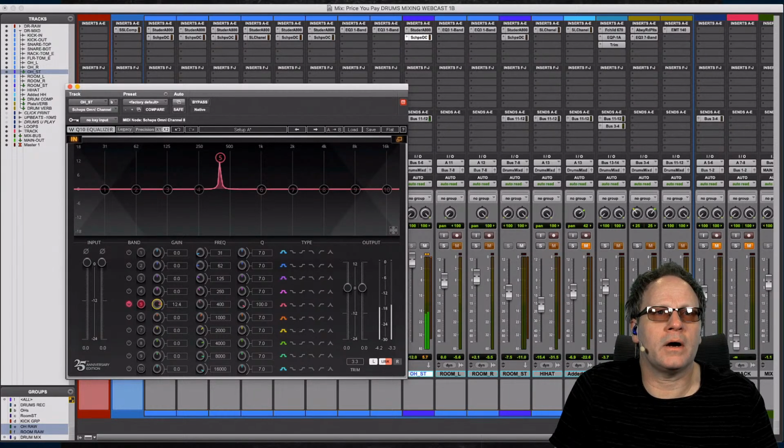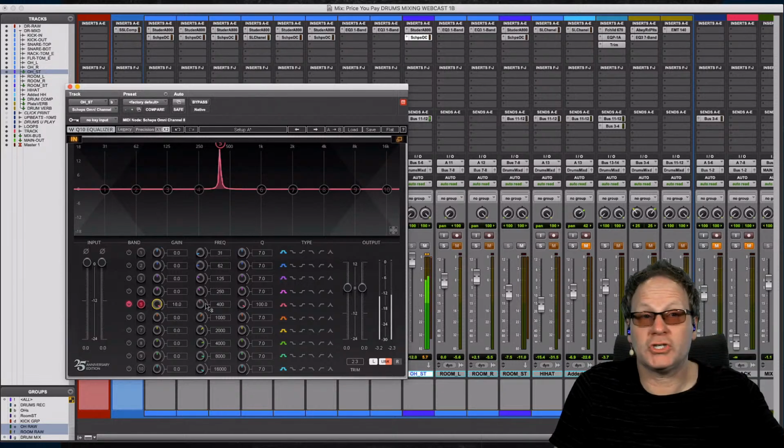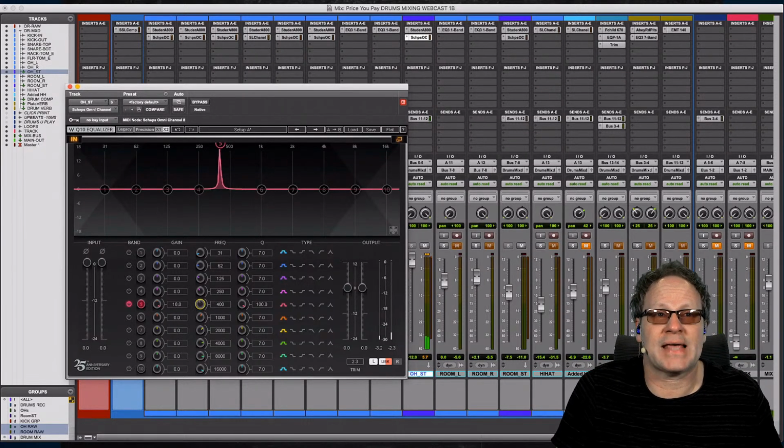And it's one of those where most of the time when I show someone a move like this, they're like, well, how did you know to do that? Well, basically we narrow up a Q on a parametric band and we just start sweeping until we find the sound that we don't like, the sound that seems to jump out the most.